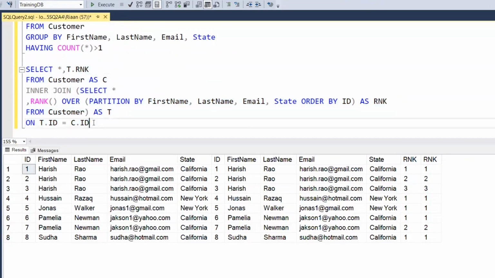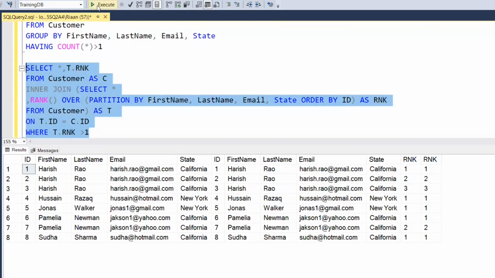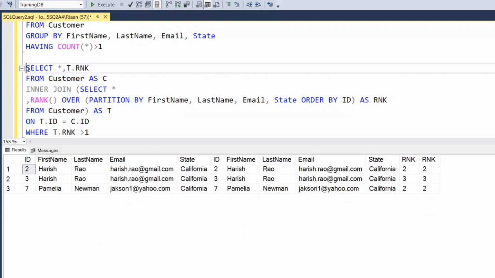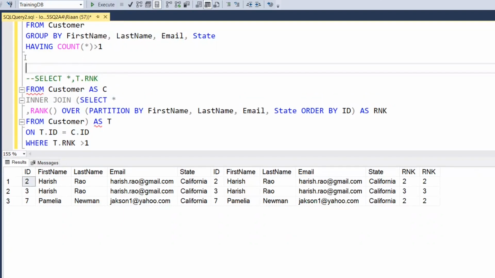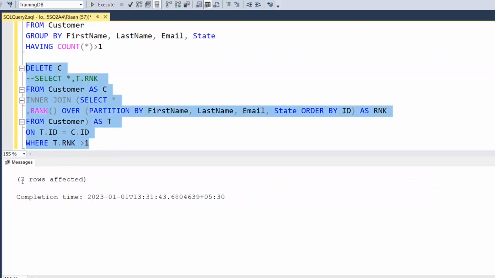So let me put this with a where clause, where T.RNK greater than 1. And execute, and this will be getting those records we are going to delete. So let me convert this query into a delete query. And always it is very helpful when you are using a select query and verifying the data before you delete any records from your table. So let me have delete, and here I need to refer to the alias C, delete C, because it will be deleting the data from this customer table. So let me execute this. And this affected 3 rows.